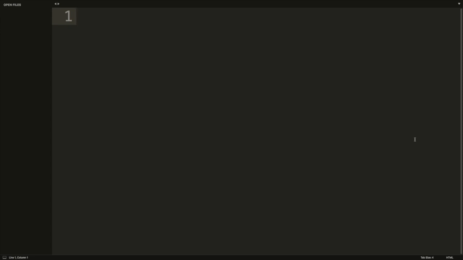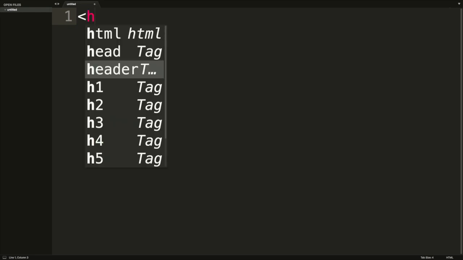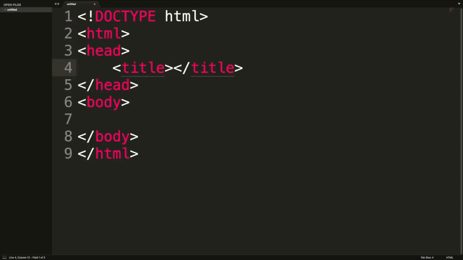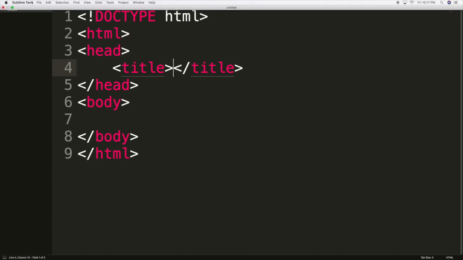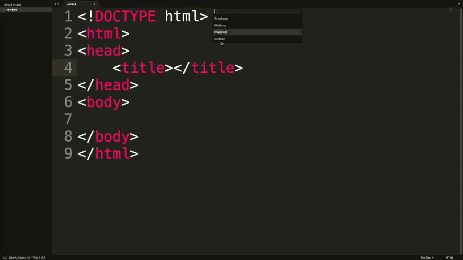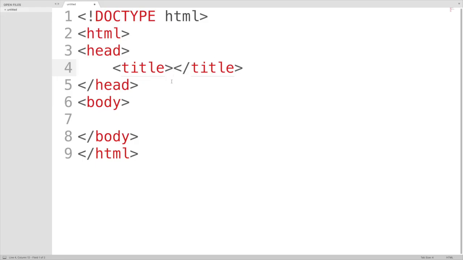So here, because it knows that we're on an HTML document, if I start to type HTML, it will automatically, as you see, start to notice that I'm typing an HTML document. And if I hit that and hit enter, it will populate for me the actual structure of an HTML document. You can see right here, everything is laid out for you just as we discussed. And if I went up here and changed the theme, it'll just look different based on the theme you want to choose. So it's up to you how you want to make that look.